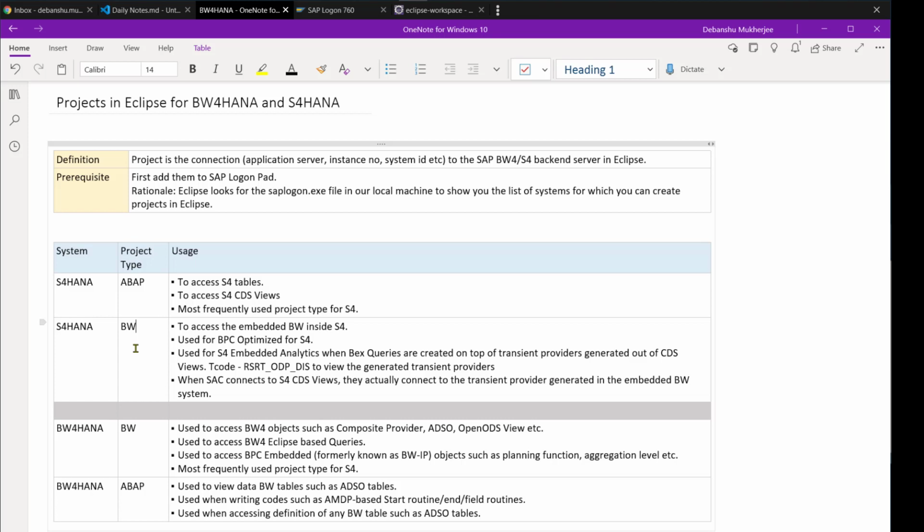So all that you will also deal with in the BW type of a project. And this is the most frequently used project type for BW4HANA. Sorry about the typo there. This is the most frequently used project type you will use when you deal with BW4HANA.